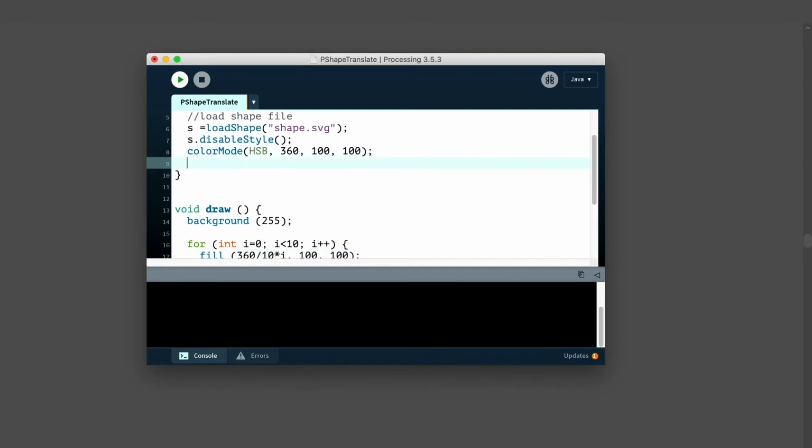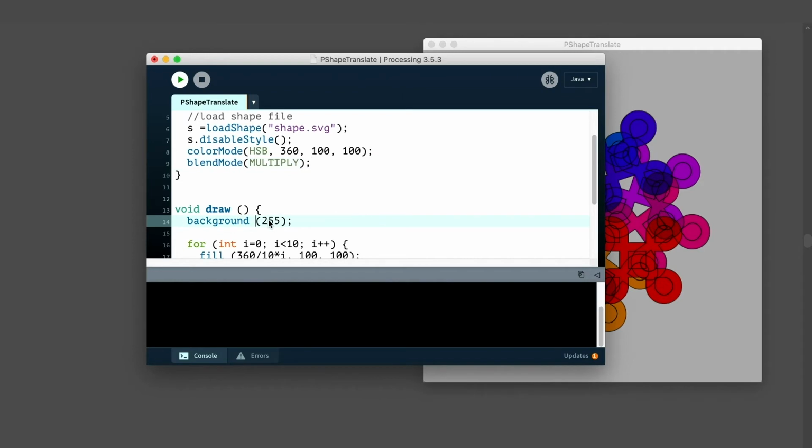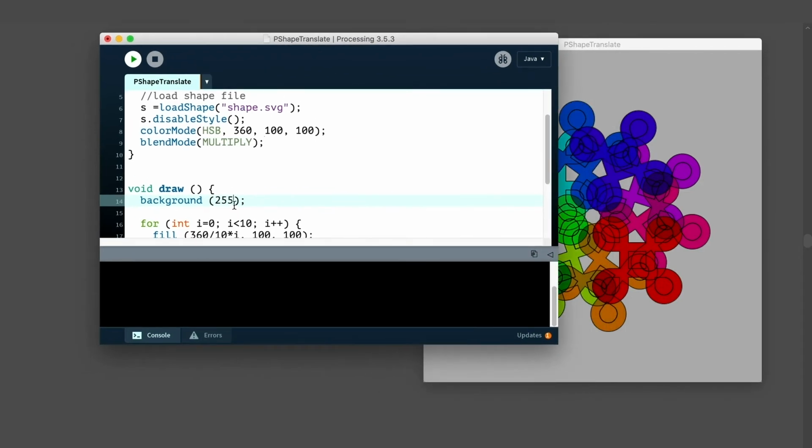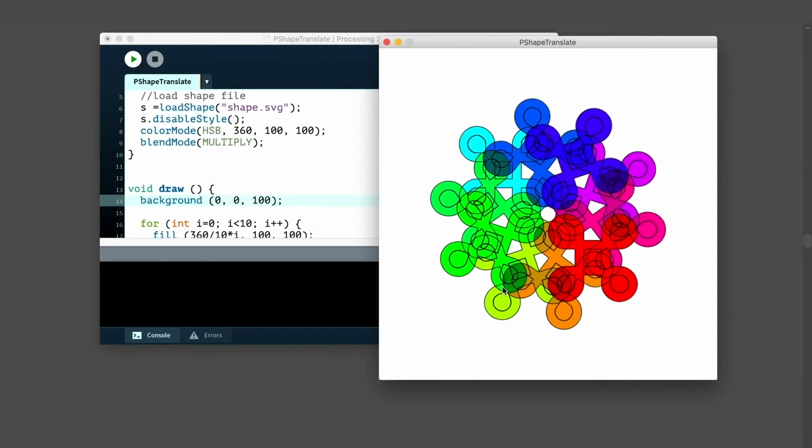The other thing you might want to try is changing the blend mode. So we can change different blend modes, and you could try something like multiply. And let's see what that looks like. Here you can see the colors being multiplied. I should also say, because we changed the color mode, this background 255 no longer works. It's no longer white. It could be any hue, maybe we'll just say 0, but no saturation. So HSB, hue, saturation, brightness, and we'll say 100 brightness. That should give us a white background. And there you go. So you can see the end result.